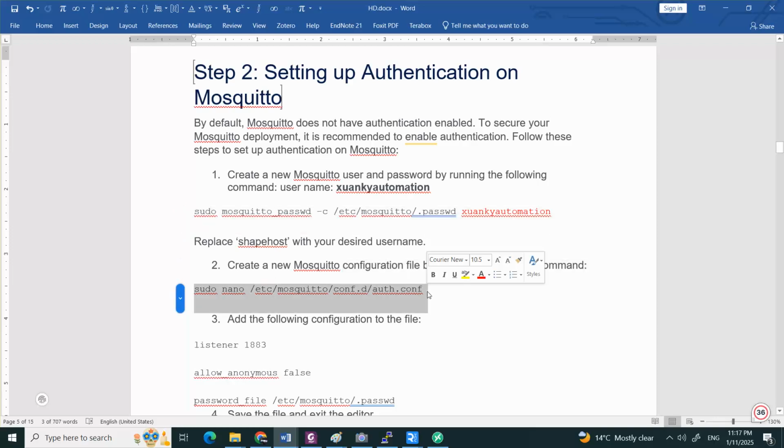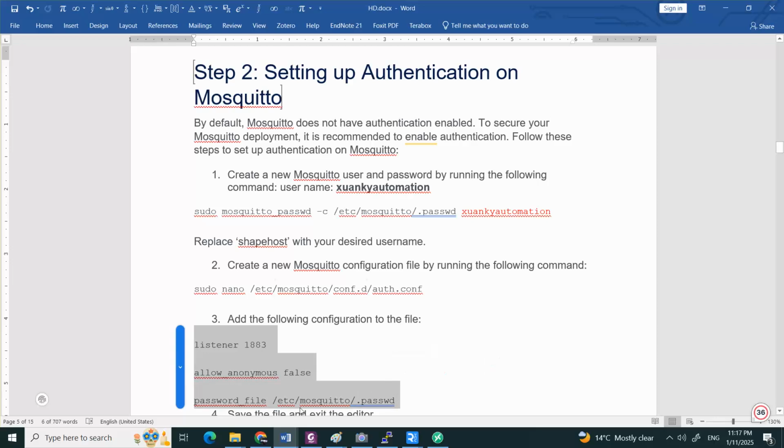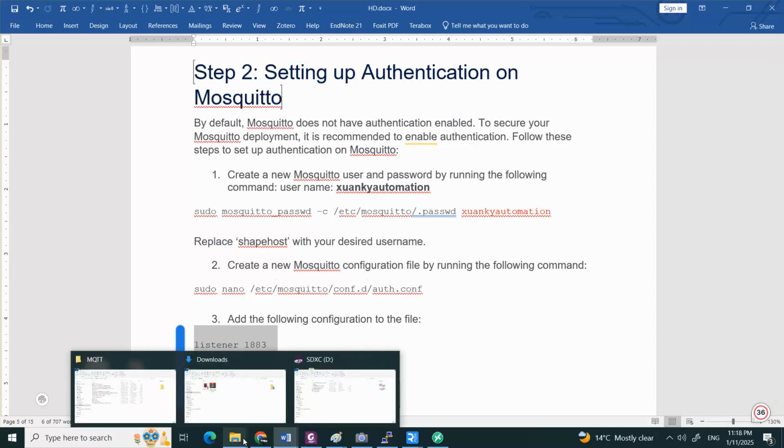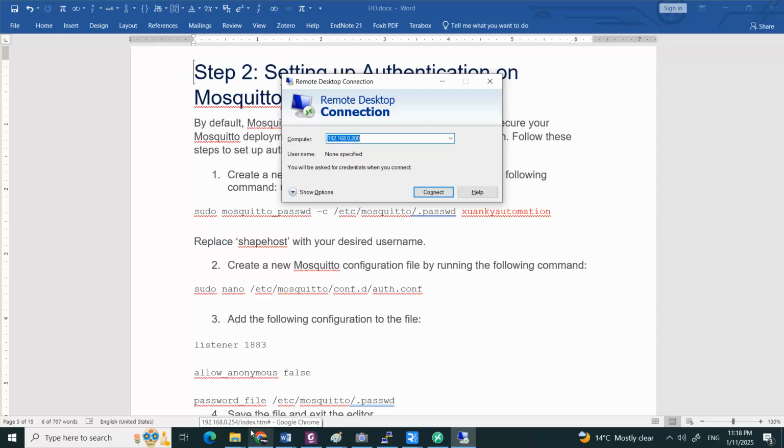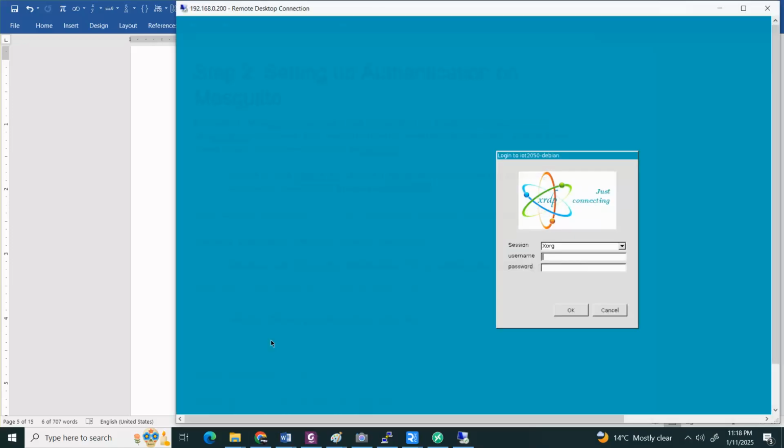And you see the command is to create the authentication configuration. So in this file, we need to enter the password. I can show you the location of the file. Open the remote computer, and enter the username root.